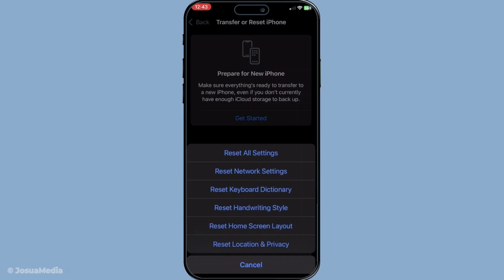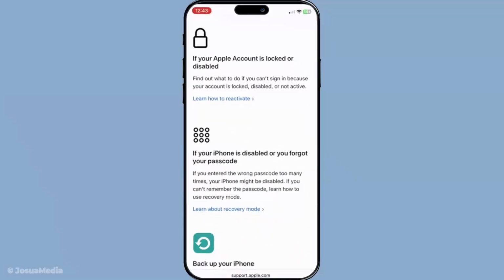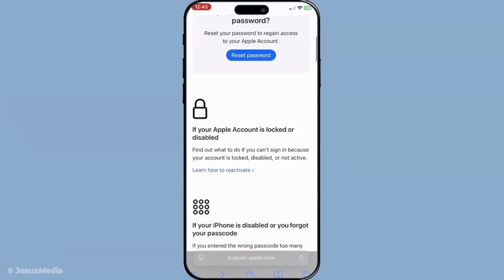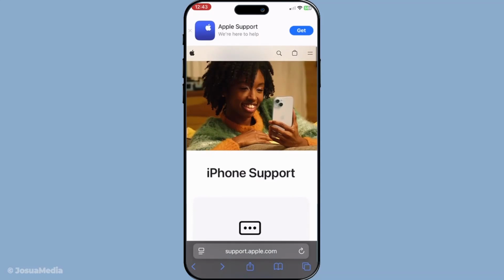Finally, if none of these steps resolve the issue, it may be time to get in touch with Apple support. They can offer advanced troubleshooting or identify any deeper issues with your device that you might not be able to address on your own. By following these steps, you should be able to fix FaceTime not working.